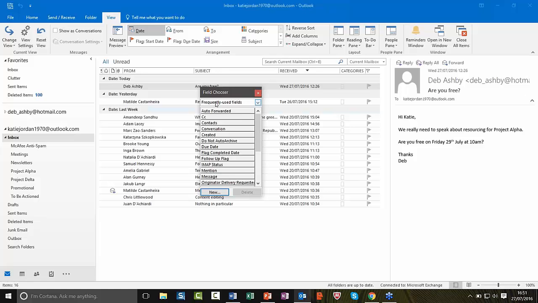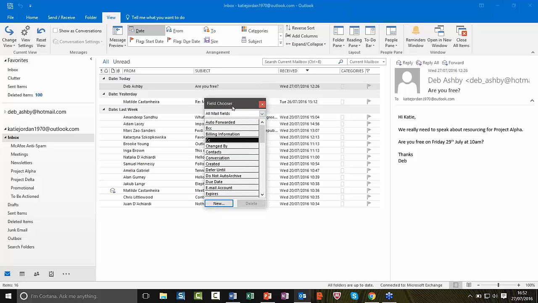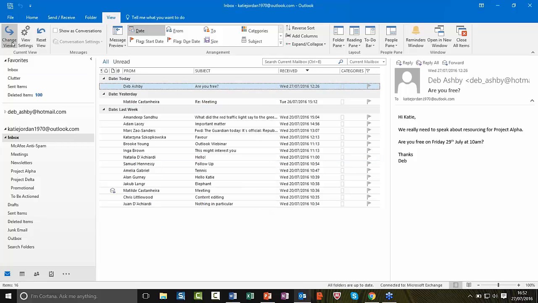So it's sorted into groups. I have my frequently used fields up here, but I do have other options. If I want to see absolutely all of the mail fields that are available, I can select all mail fields. And if I wanted to see if anyone was CC'd, I could drag that up and place it on the bar up there as well. Let me do that again. I think I might already have it in my view. That's why it's not adding. But you can drag and drop these just as simply as you can drag and drop them off to get rid of them.